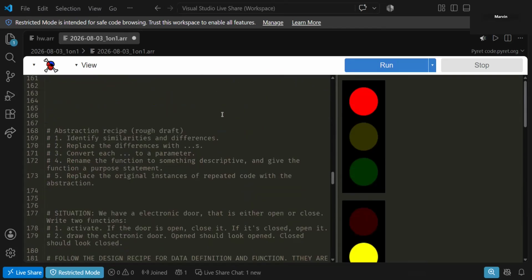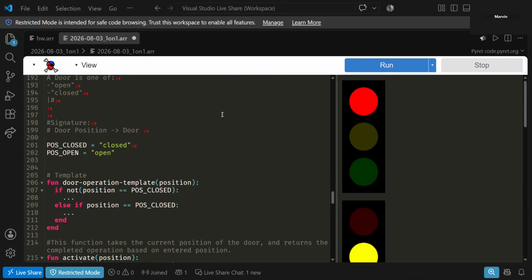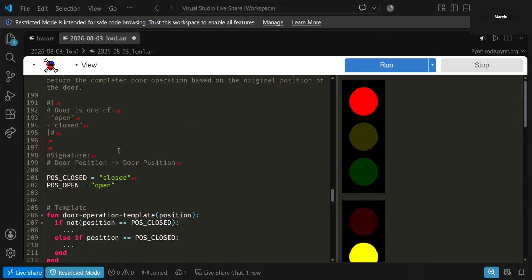But what would be the signature of activate? I would say door position to door position. Door position, door position. Okay. So you're saying it takes in a thing that's either open or closed, right? Yeah. What's the name we assign to the thing that's either open or closed? Um, the door? Door, right? Line 192, yeah. DOOR. So we want to keep this naming consistent so that when people read this, they know you're referring to the thing that's either open or closed.